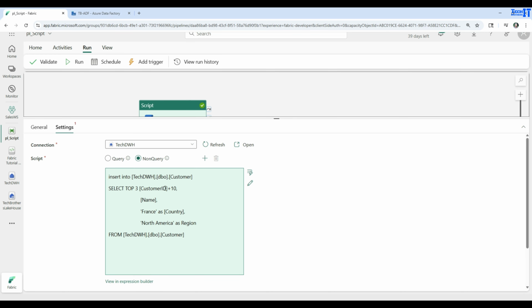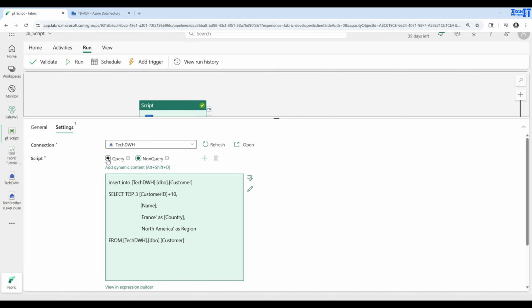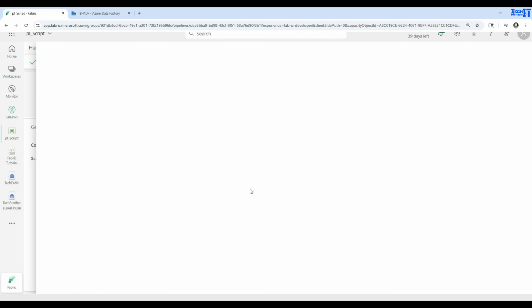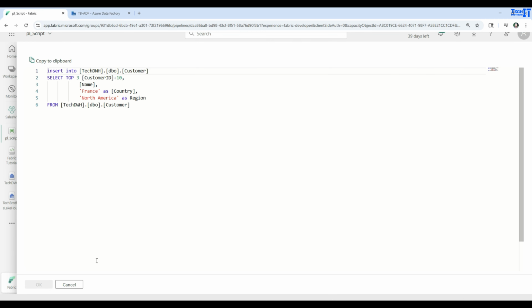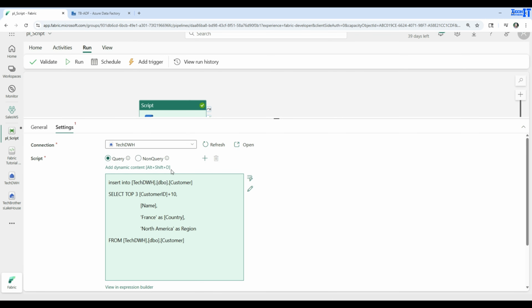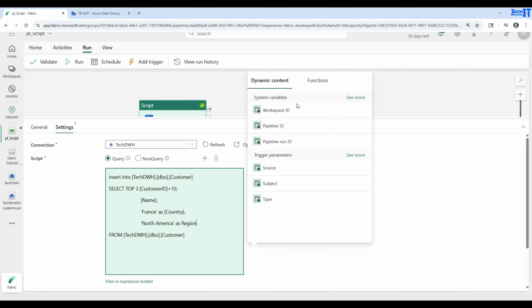Now let's go to another scenario here. Let's say we are here in the query, or let me actually close this, cancel this out, and here in the query, you now have a lot of dynamic content available.